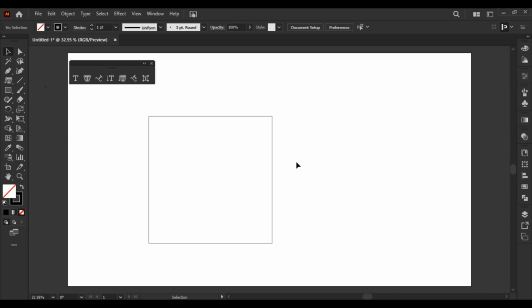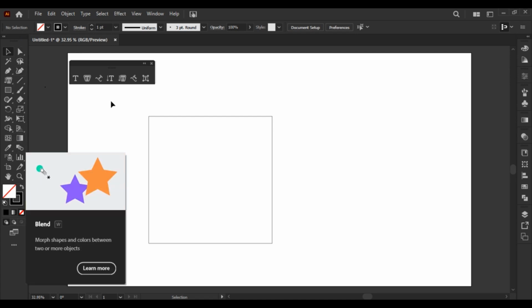Hello friends, today we are starting Type Tool Part 2. Let's move towards the toolbar and see the Type tool and its other options.